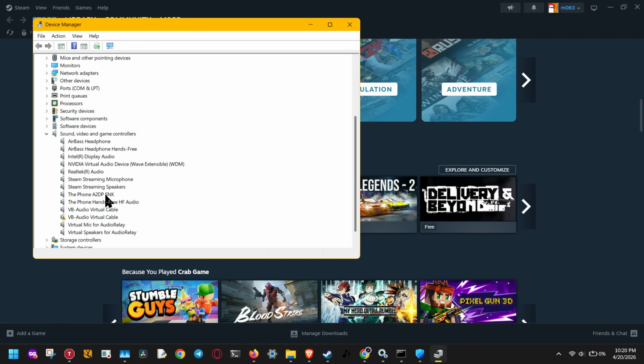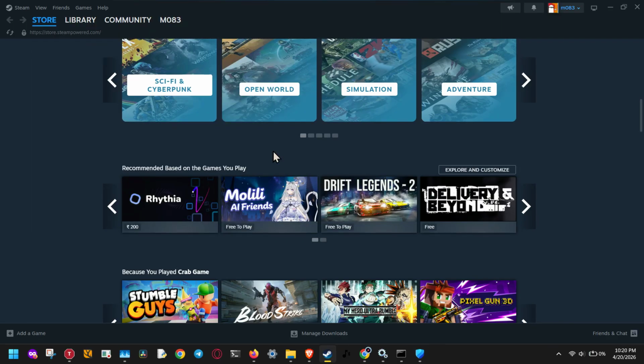Right-click the device and choose Uninstall Device. If you see a checkbox to remove the driver software, you can leave that unchecked unless you specifically want a full clean reinstall. After uninstalling, restart Steam. In many cases, Steam will detect the missing driver and reinstall it automatically the next time it launches.